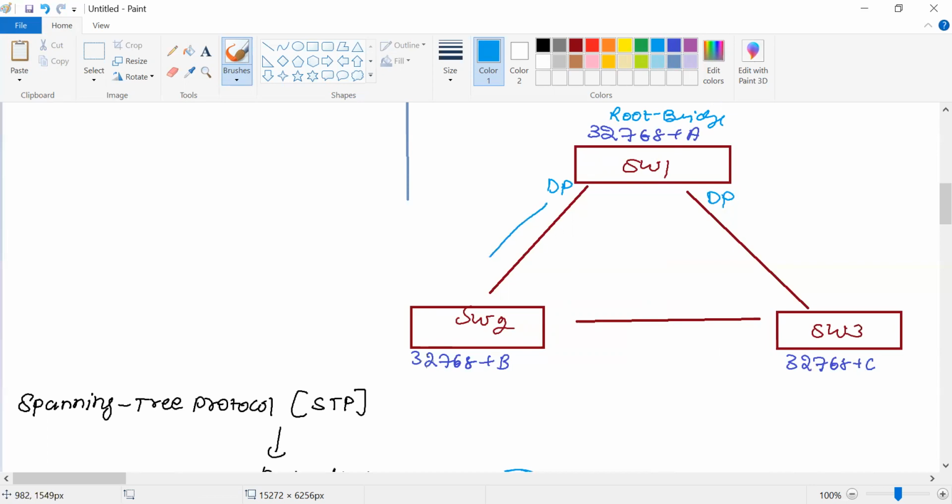So as a result, all of its interfaces will become designated ports. Now, switch 1 will send a BPDU to switch 2, and also a BPDU to switch 3. Cost is 19, 19, and 19. So switch 2 will say, from this path I have total 38 cost, and by this direct path I have 19. Likewise for switch 3. So both switches will decide their root port.